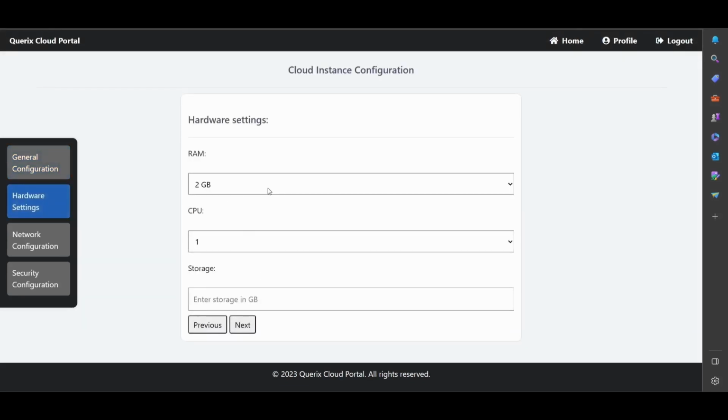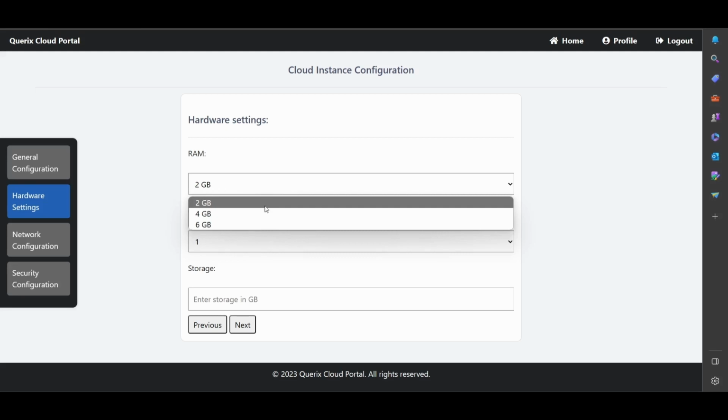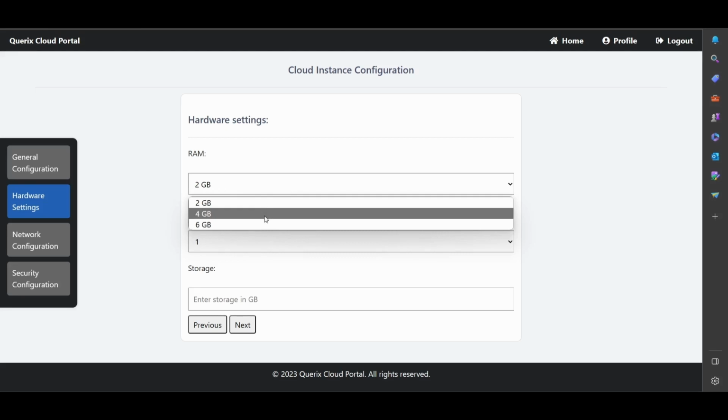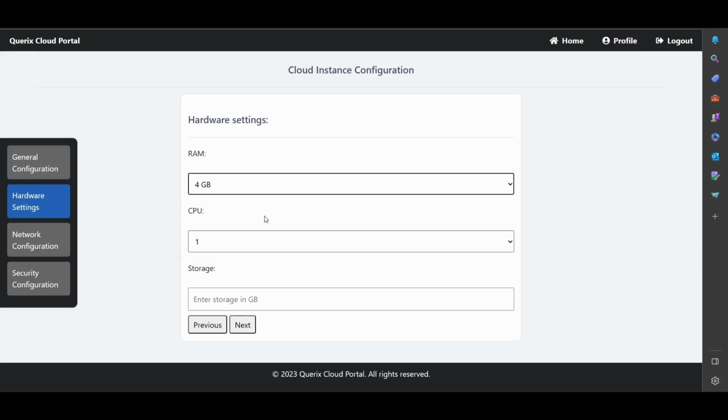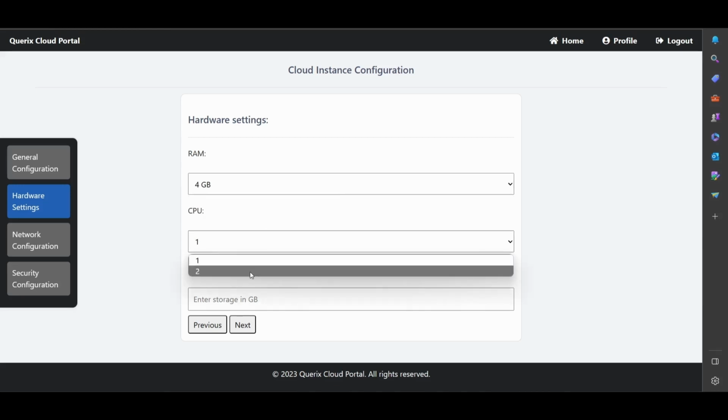Next, we can configure the allocated RAM and the number of vCores for the instance, as well as specify the size of the hard disk. For comfortable development, it is recommended to use at least 4 GB of RAM and 2 virtual cores.